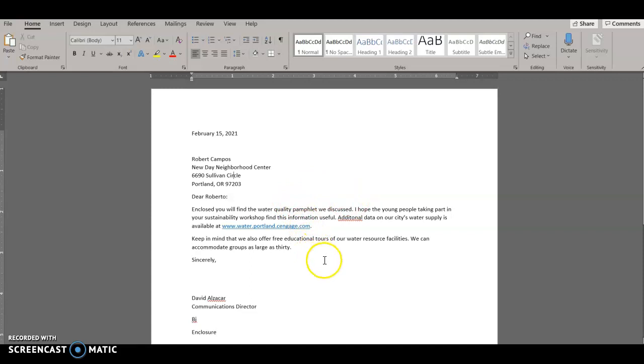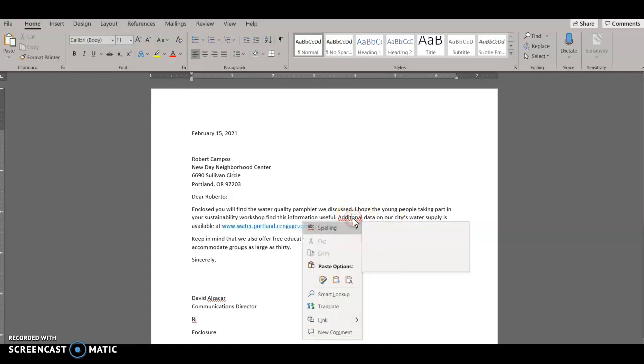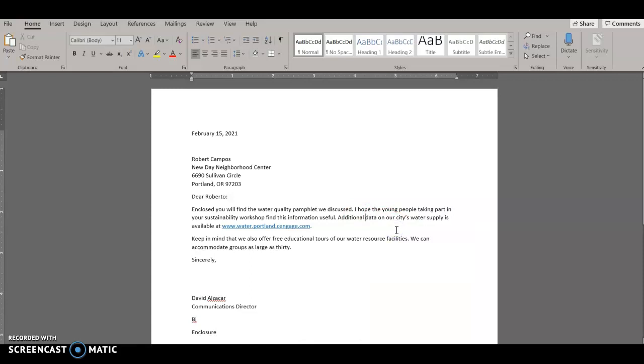Now, I also need to do a spell check here. I can see the wavy red underline means that I have a spelling error that I need to correct. I can do that quickly by just right-clicking on the word that is misspelled, and then in the dictionary that pops up, select the correct term.